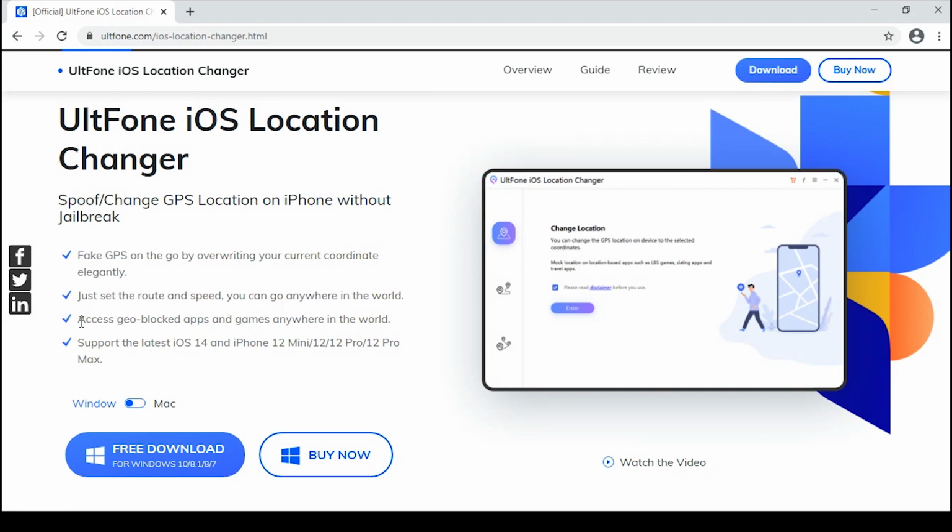Unlike iPoGo, what works in your favor with UltFone iOS Location Changer is that it enables you to bypass geographical restrictions and access all the geo-blocked content over the web. Moreover, it offers 2 free trials for each new user. Cool, isn't it?